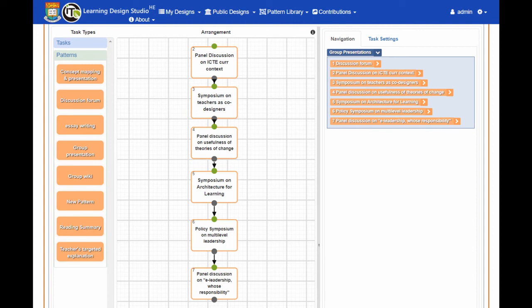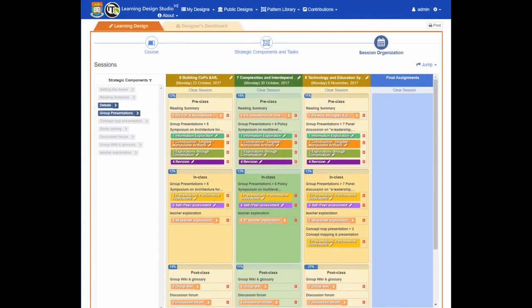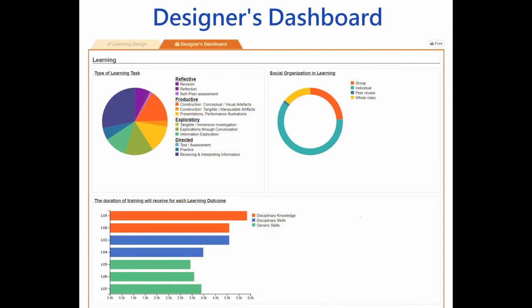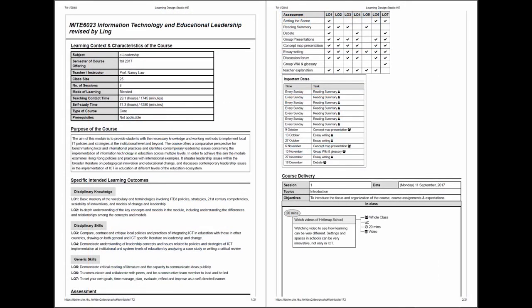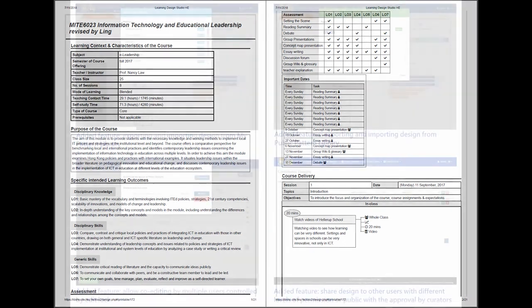Strategic components can be interactively reused throughout the course to achieve similar learning outcomes. The design components and tasks can be allocated into different sessions and subsessions of the course. The LDS includes a designer's dashboard to facilitate teachers' self-monitoring and self-reflection during the design process, so that teachers can reflect on and adjust their course design before it's implemented. A printable version of the course design can be generated by the system.